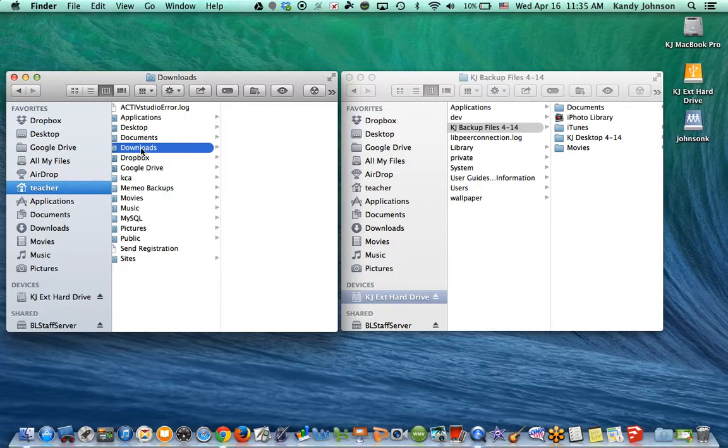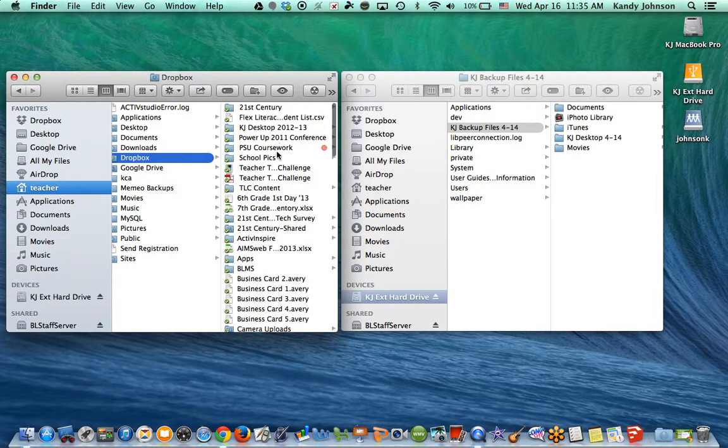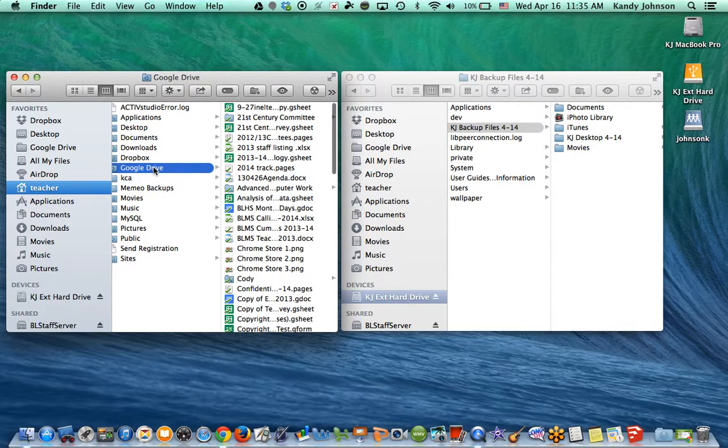that may or may not be one that you want to option drag over here to the window on the right. I use Dropbox a lot, so Dropbox shows up here. I can leave those alone. Those are stored in the cloud. Same thing with Google Drive.